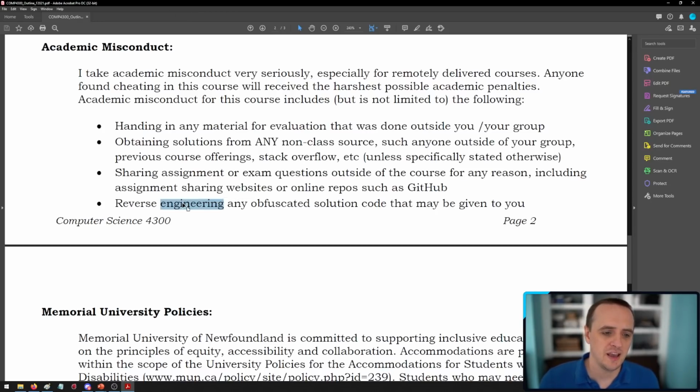Now, if you try to reverse engineer that, good luck. However, it's going to be a lot less effort to just do the assignment than it will be to reverse engineer assembly code.